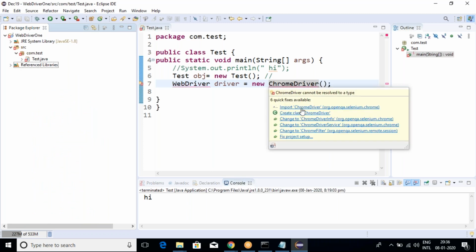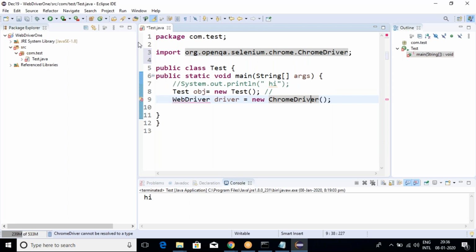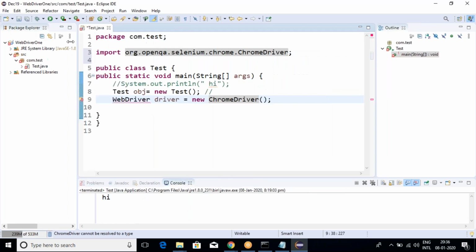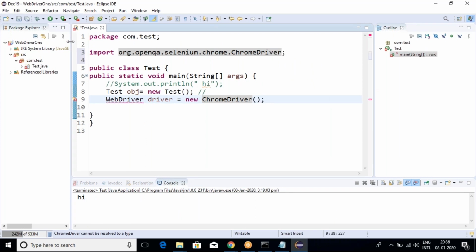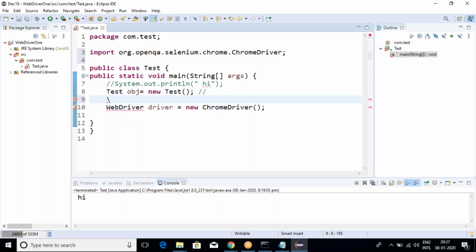See here, you're getting the import option for the ChromeDriver class from the package org.openqa.selenium. Whenever I click on this import option, observe, the import is added. Clear? For understanding purposes, let me comment on this one. If it is a class, I can create an object like this: ChromeDriver, object name, equals new ChromeDriver. Forget about the second one.